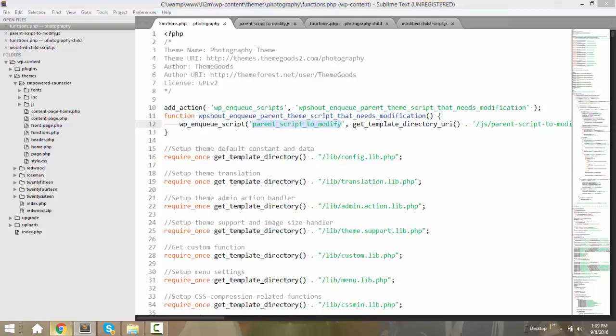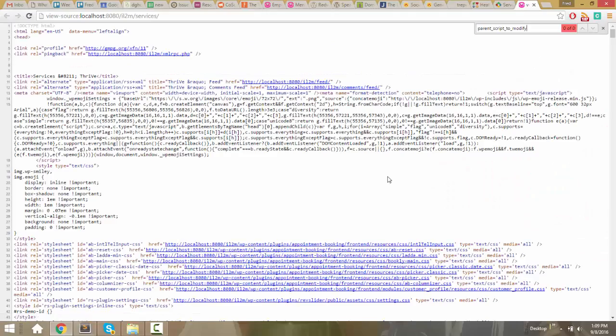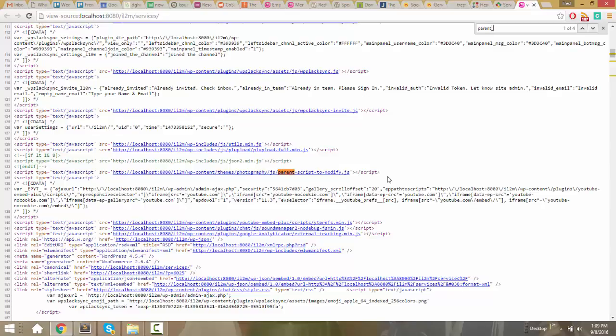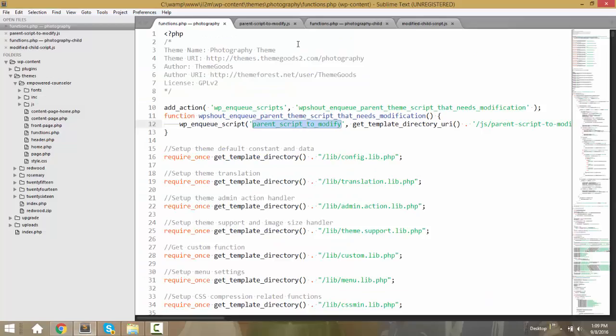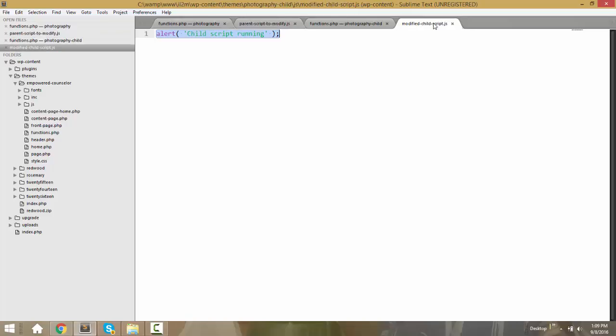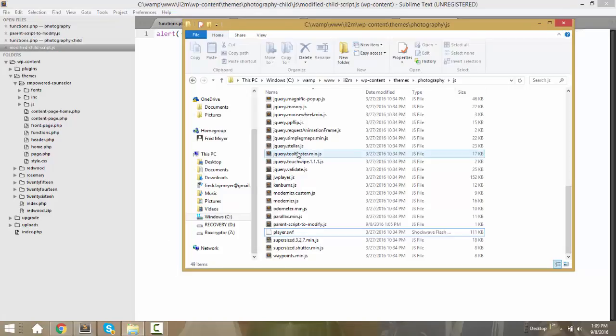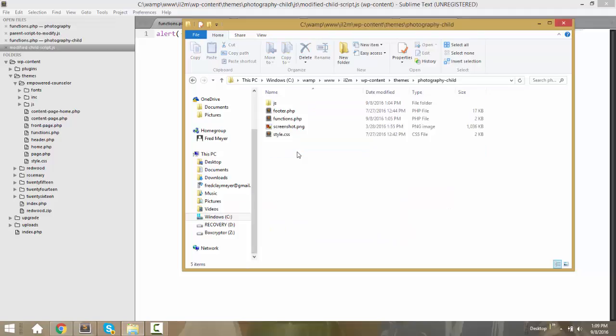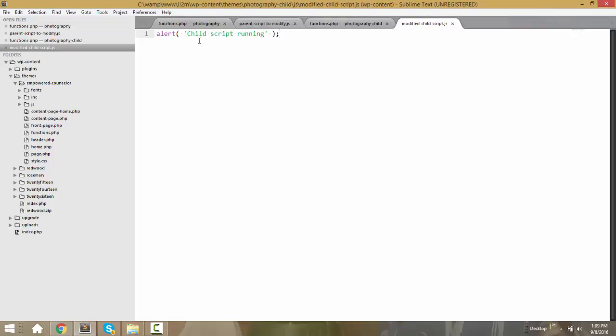So let's just find it in the source of this page. Parent script. Okay, there it is. And you can see that it's coming in towards the top of the page. All right, so what we want to change it to is this child script that is present in the child theme. And all it does is it says child script running. So how are we gonna make that change?